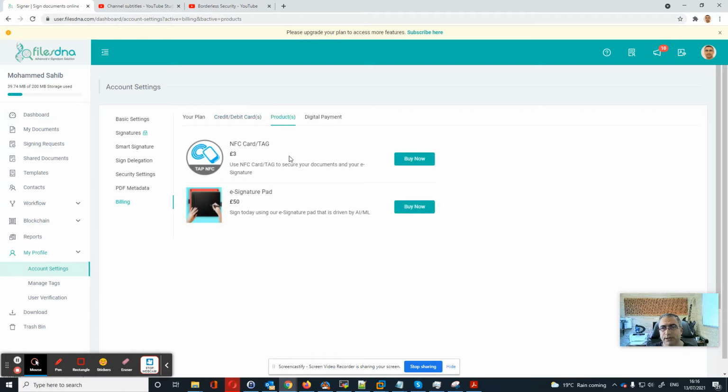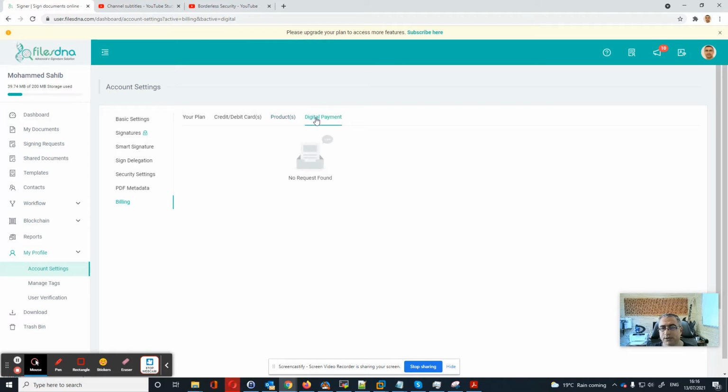Under products, you can see we have the NFC card and you have the eSignature pad that a user can buy and we ship it to him. Then under digital payments, this is when he decides to buy our services with digital cryptocurrency, and we support all the major currencies available in the market.